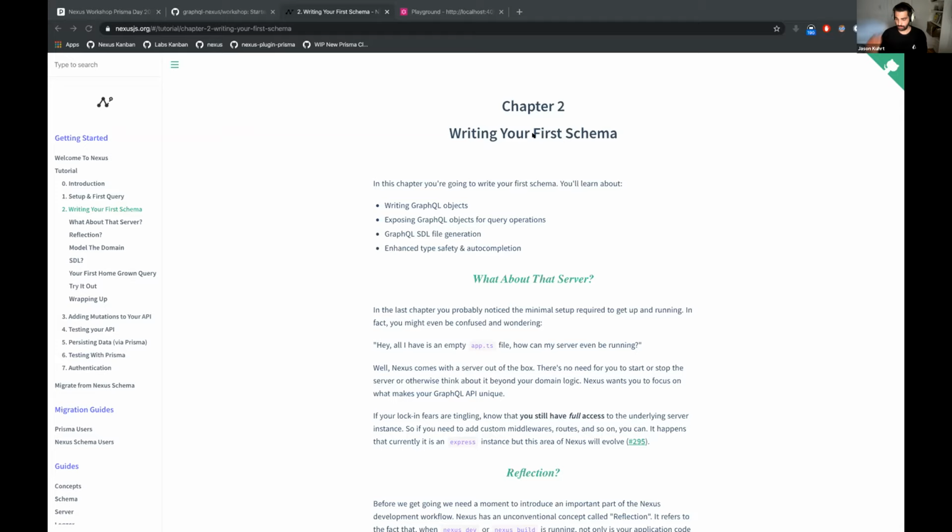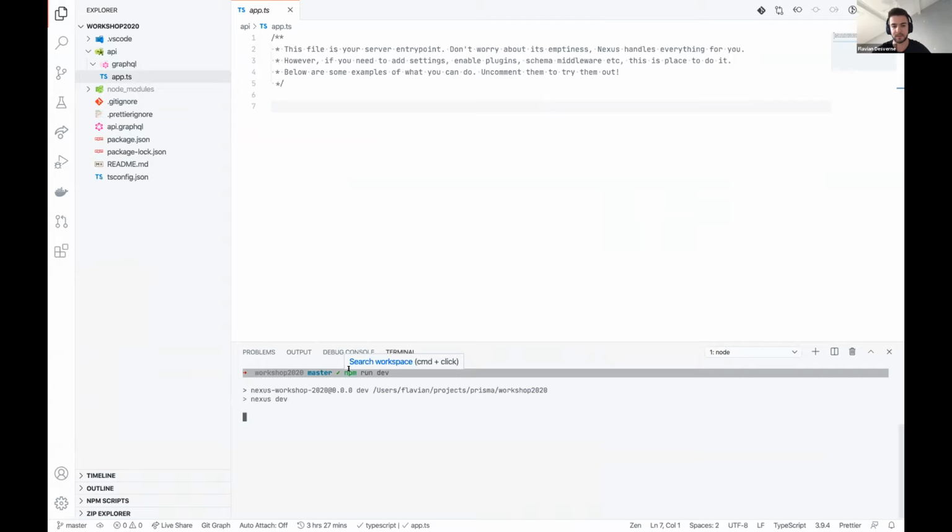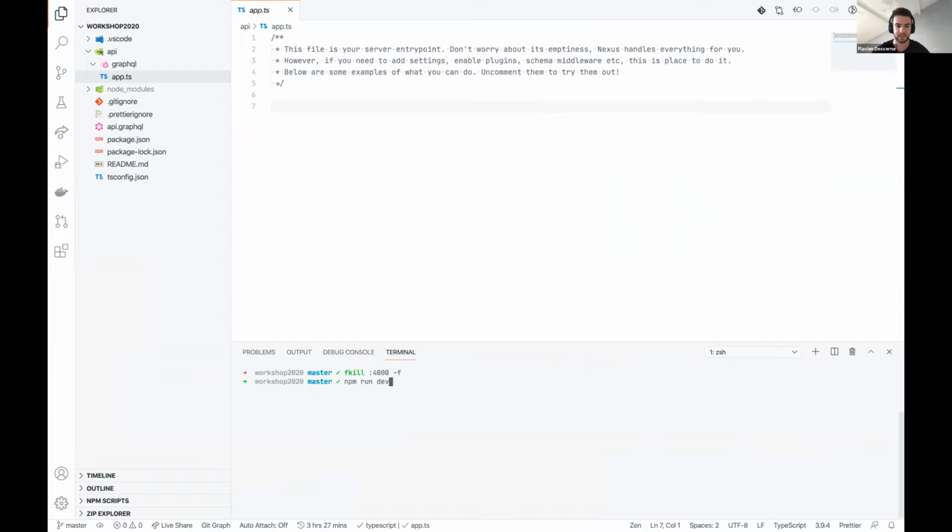Cool. So let's get going. Chapter two, writing your first schema. We'll jump straight into the code here and start building the GraphQL API. A quick tour of what you've just cloned. It's very empty for now. We can start by running the dev command. So here's the dev script, which runs Nexus dev. Whoops, we have the other GraphQL API running. There you go.